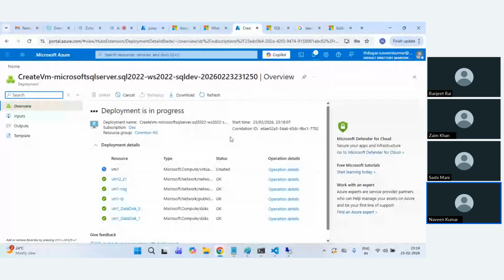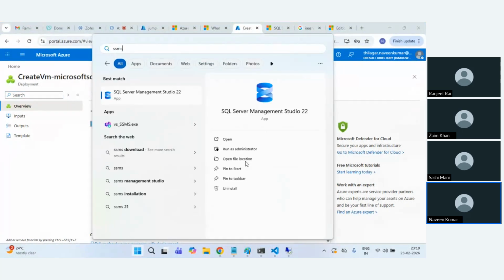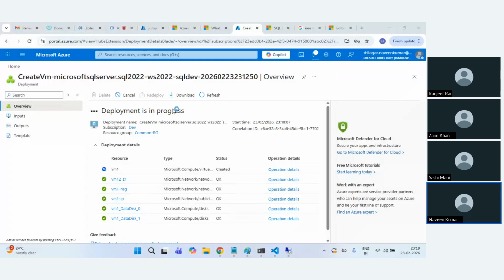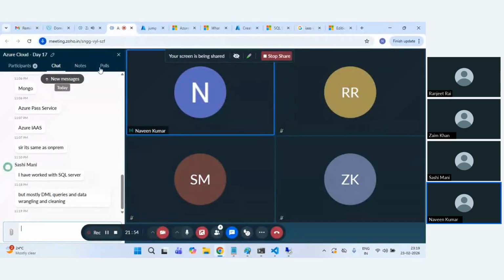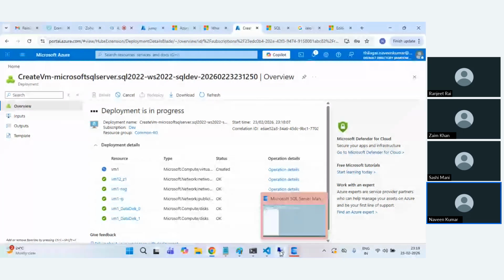Okay, anyways, once this is done, I will connect and show quickly so that you will know. I don't have it locally installed on this machine. Okay, I have Management Studio. But anyways, let's wait for this to connect. But mostly DML queries and data wrangling and cleaning. That's fine. At least if you know how the interface looks, that's okay.